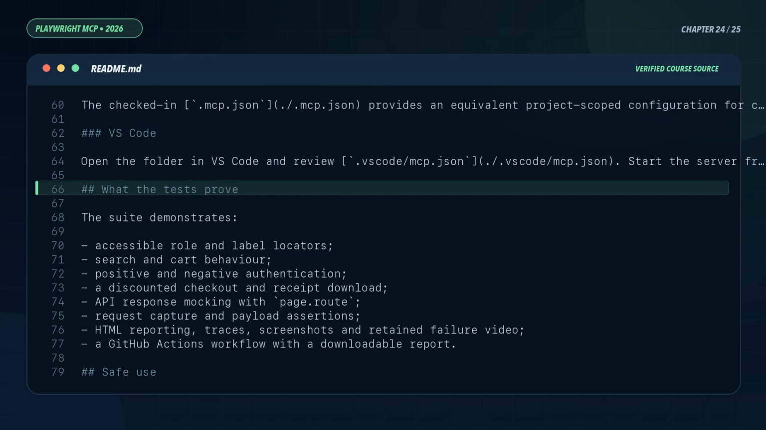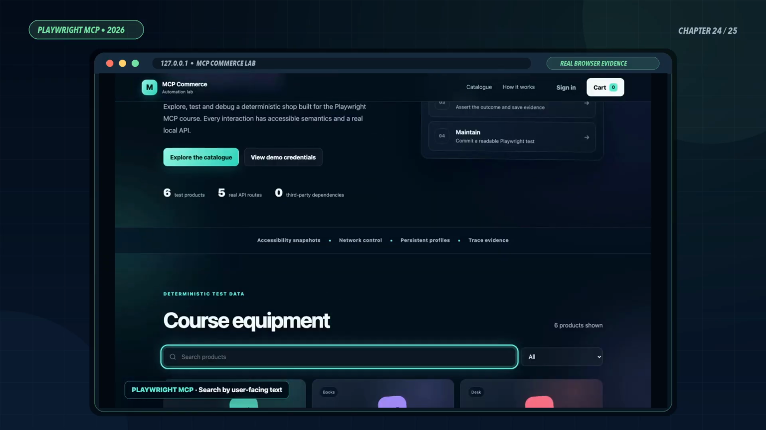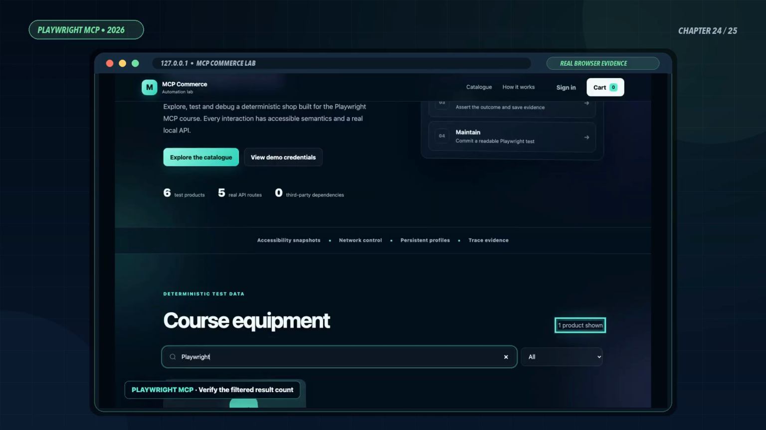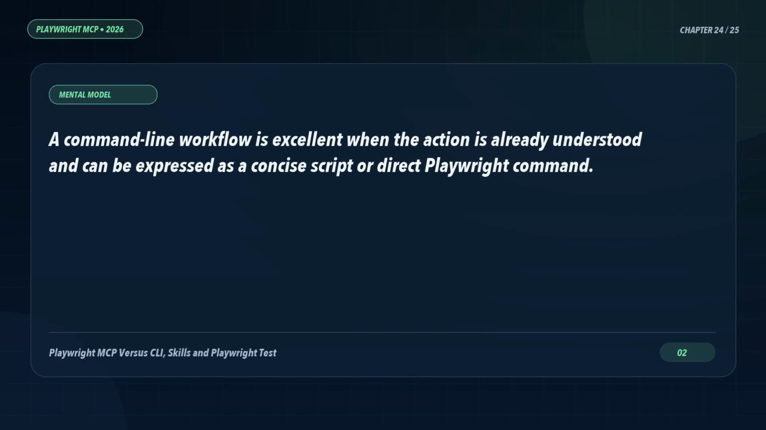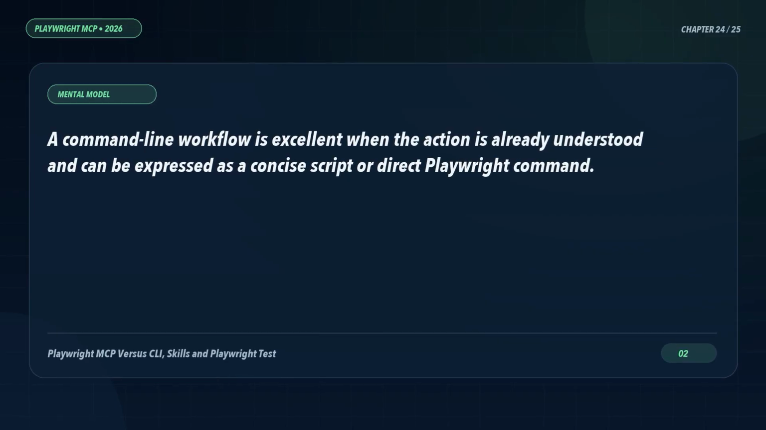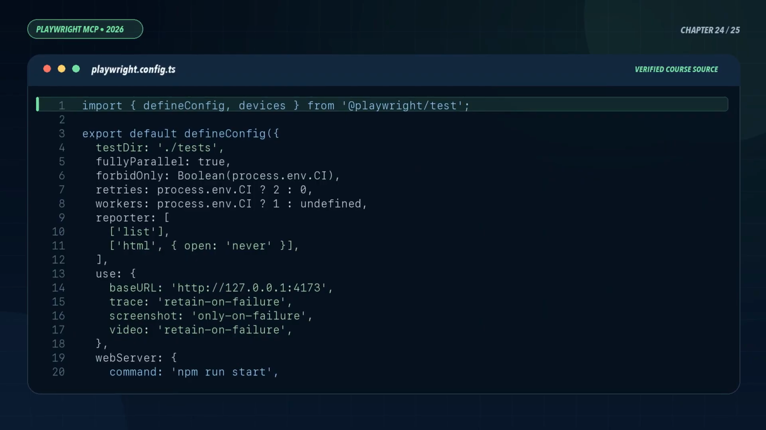Its structured tools make browser actions visible to Codex, Claude Code, or a supported VS Code agent. That richness carries context and tool call overhead, so it is not automatically the most efficient way to run a known sequence thousands of times. A command line workflow is excellent when the action is already understood and can be expressed as a concise script or direct Playwright command.